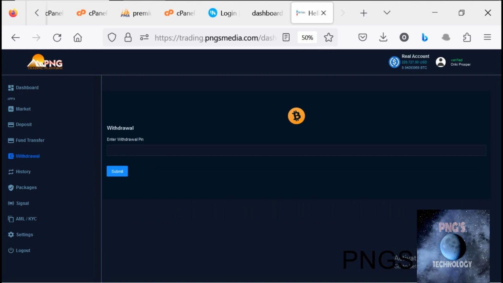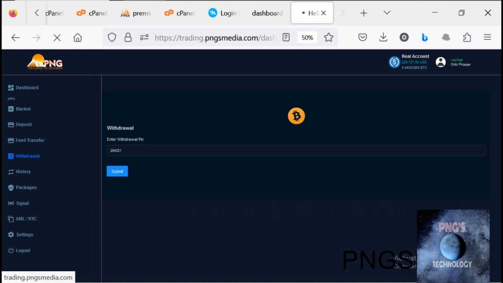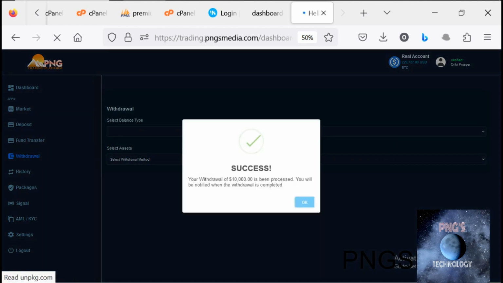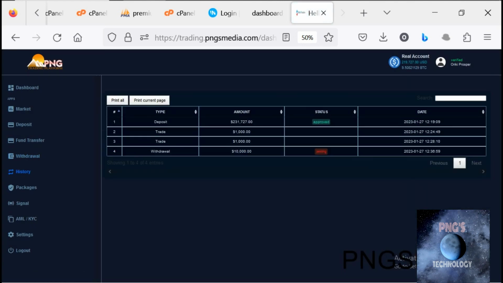Then you click on process. So he's going to enter his withdraw pin and you click on submit. So his withdraw is being processed. It will be notified when completed. So right now his withdraw is pending.